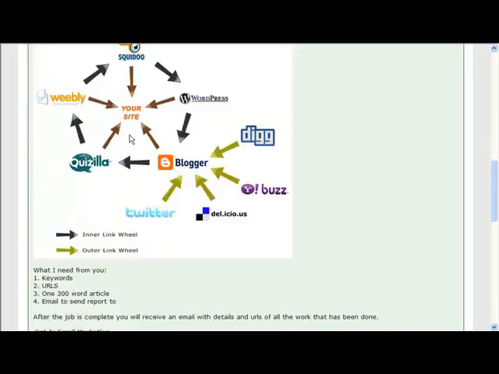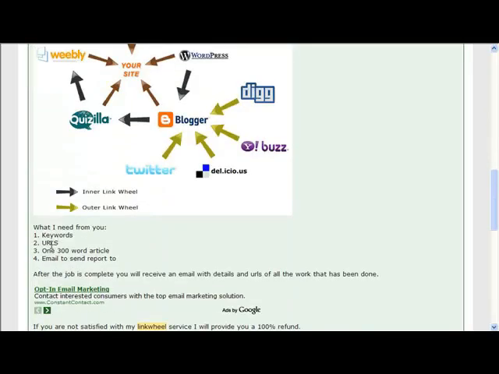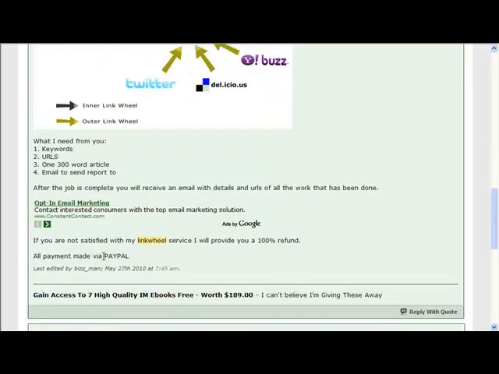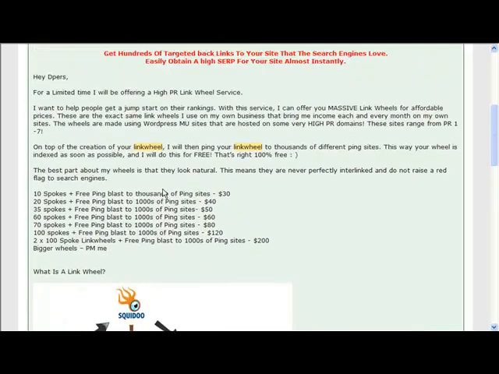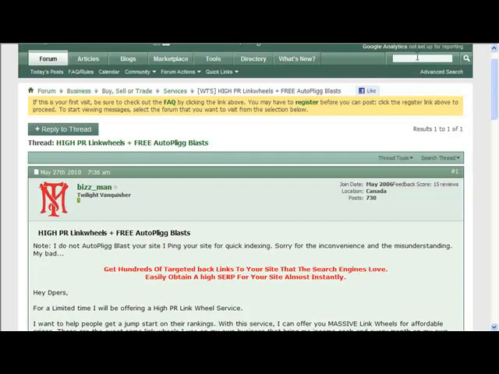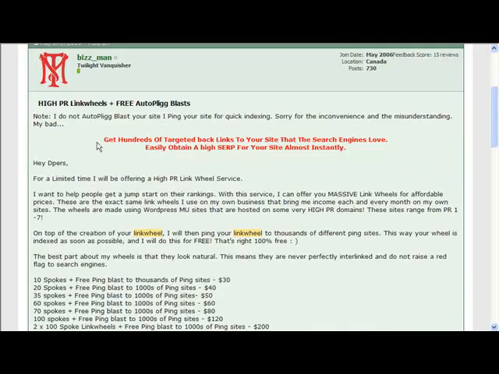All you need to do is provide a keyword, URL, article, and an email address, and there you are. So this is a good one. He's shown you a picture of a link wheel there, which I'm sure you're familiar with after seeing our diagrams earlier on. This is the sort of service you can get on here. And if you just do a search, type link wheel in there, you'll find people that will do this for you at a variety of prices.